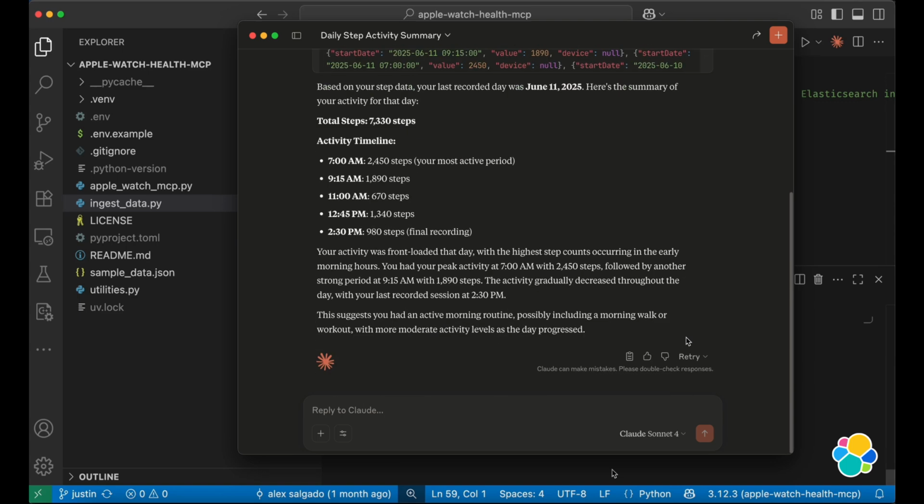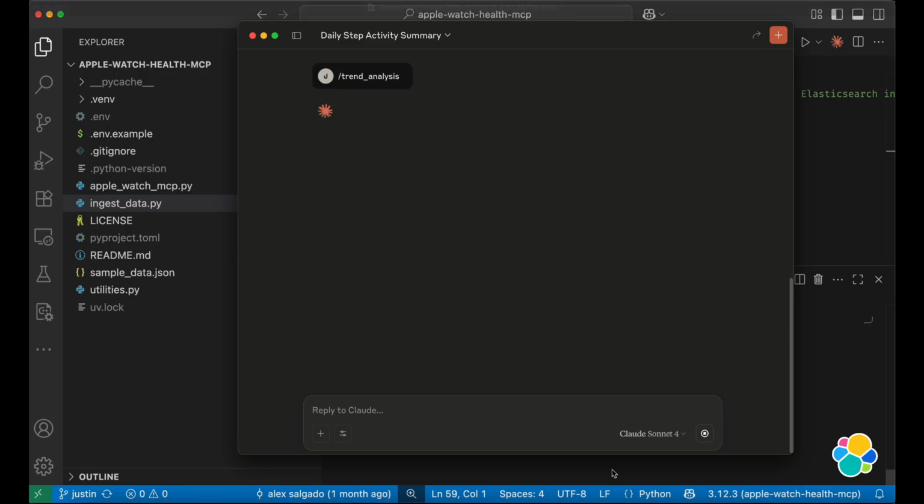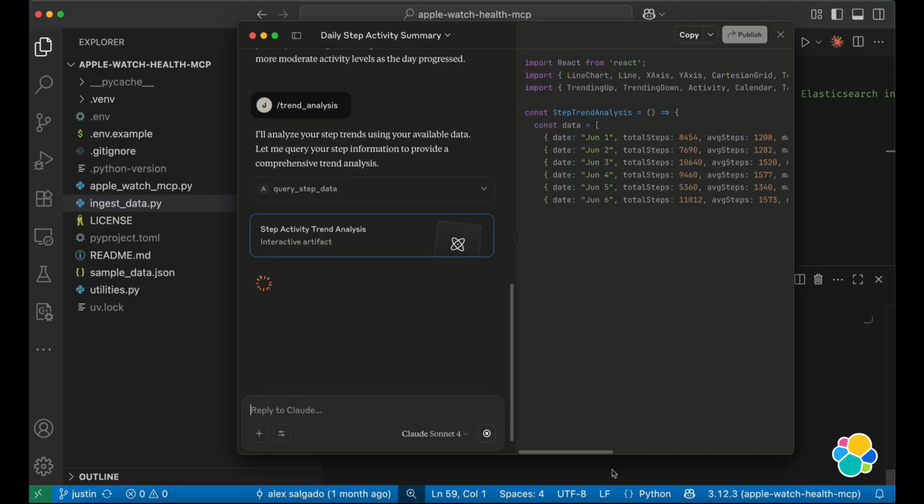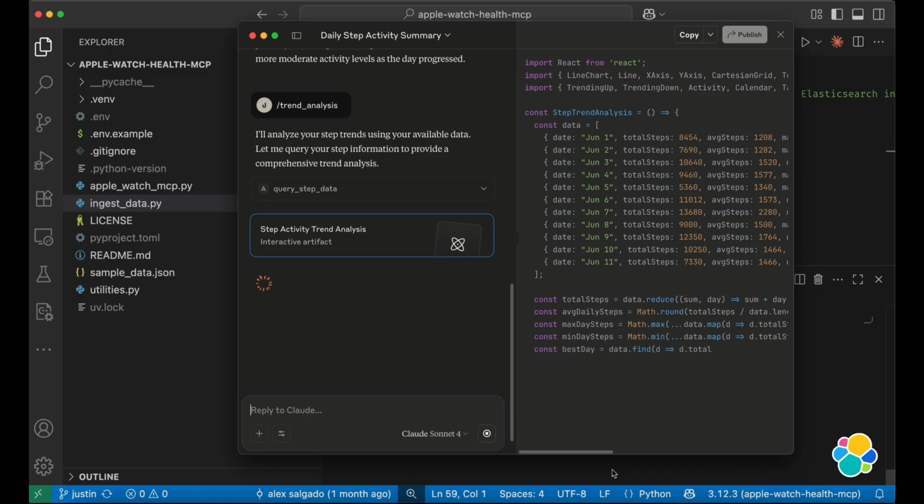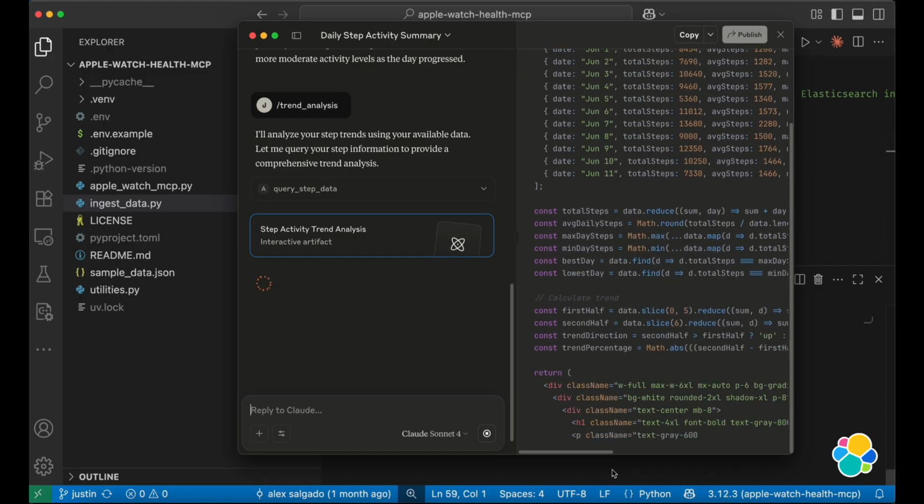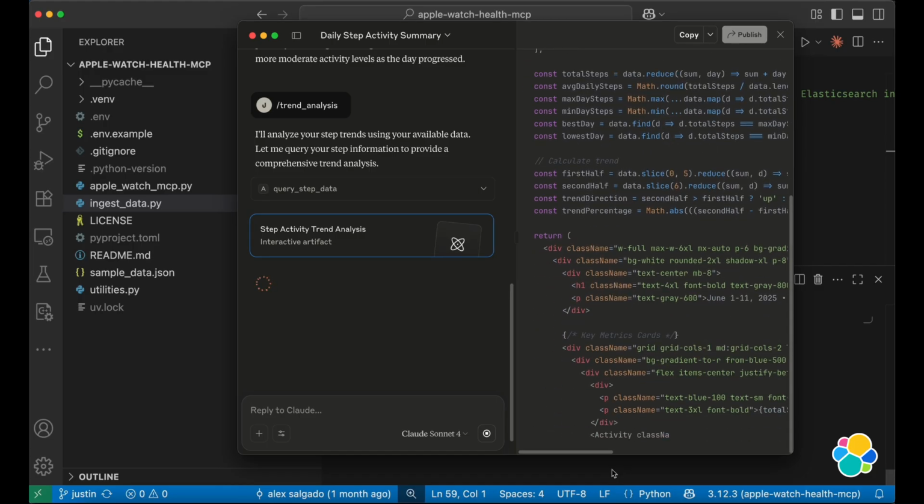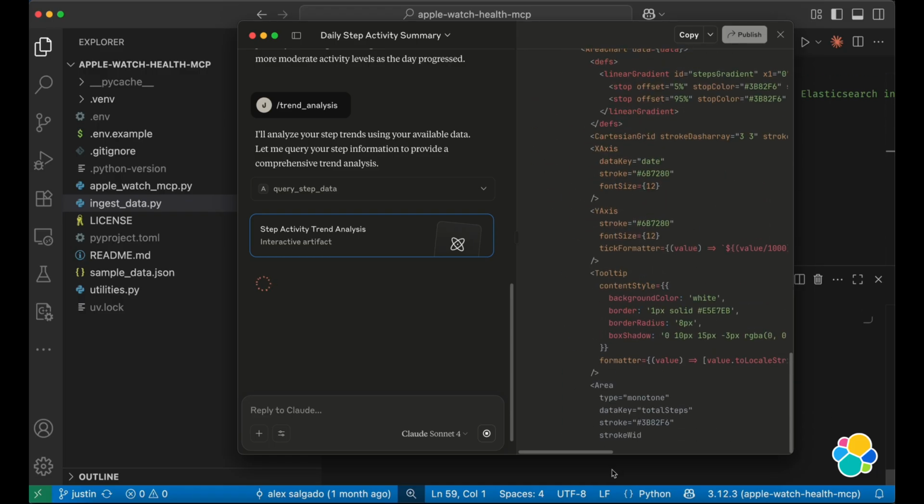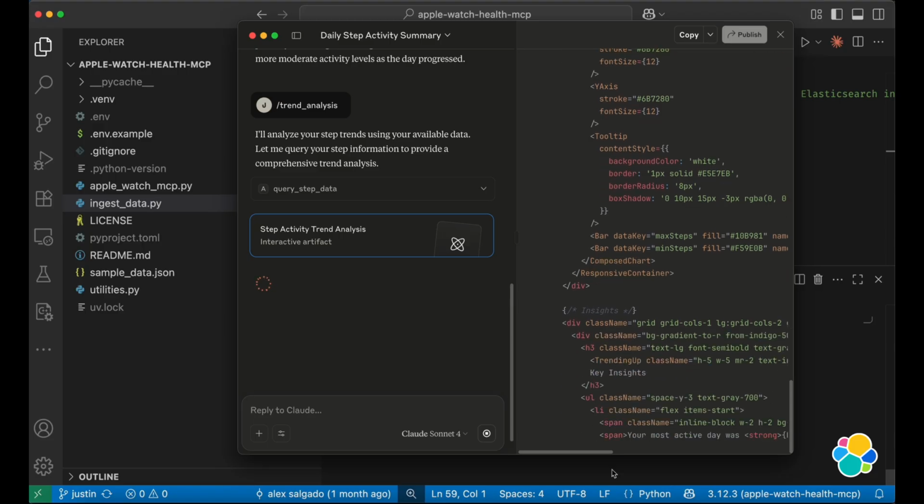Let's try running a prompt I created. Let's enter /trend analysis. So it read the prompt for trend analysis, then got my most recent steps, then decided to call query step data with date parameters to capture the entire amount of records. Now it appears that it's building out a full-blown visualization with React. That's amazing.